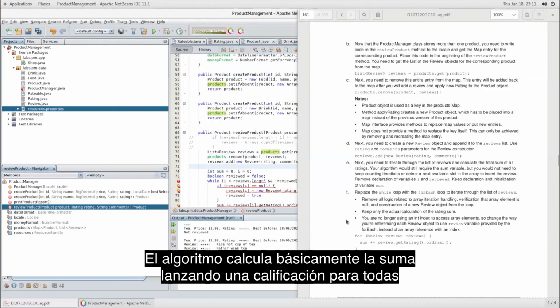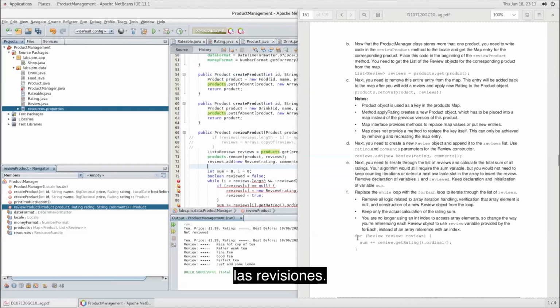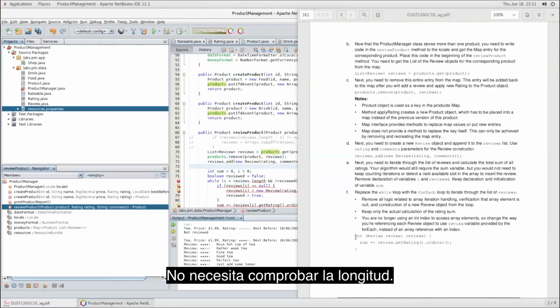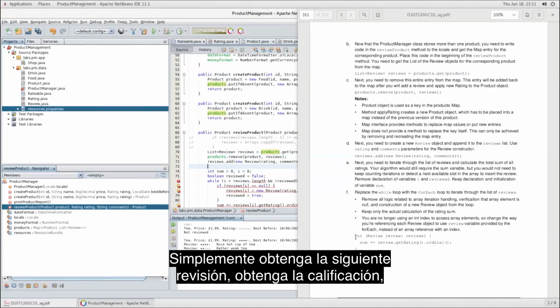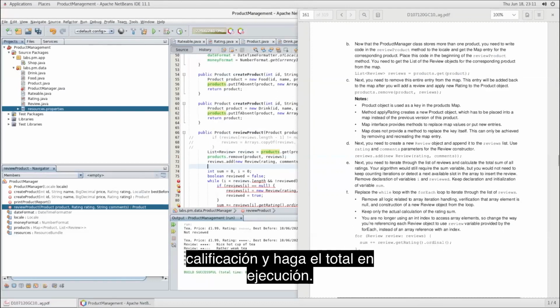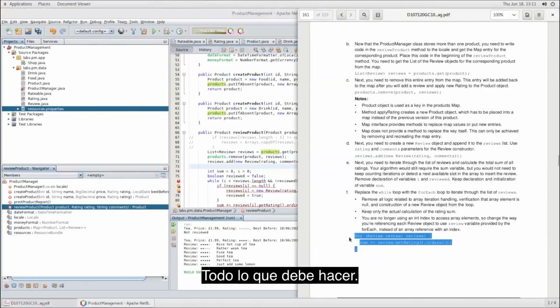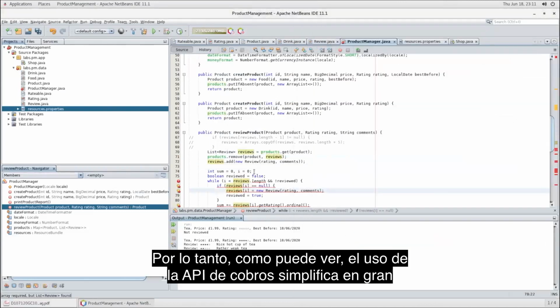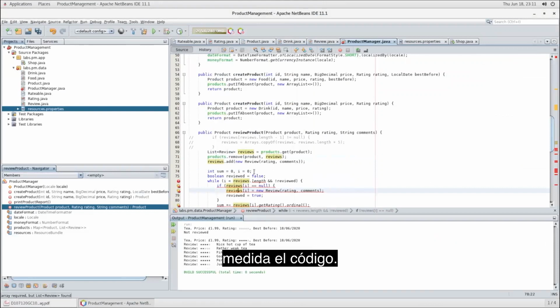The algorithm will just compute the sum by iterating through all reviews. It's as simple as that. You don't need to check if a review is null, not null. You don't need to check the length. Just get the next review, get the rating from it, get the ordinal value, so you get a numeric value for the rating, and do the running total. That's all you need to do. So as you can see, using the collections API greatly simplifies the code.